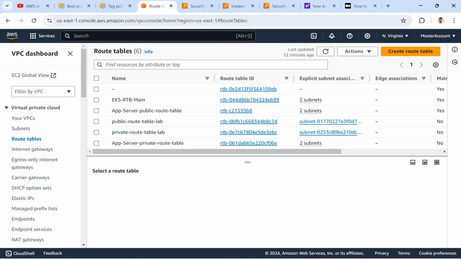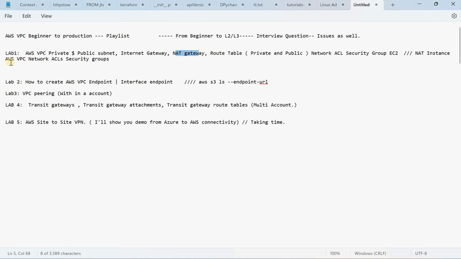I would say, guys, we have explained all of this in lab 1. Basically lab 1 is not complete. We have completed everything apart from this NAT gateway, so that's why I created this, right?